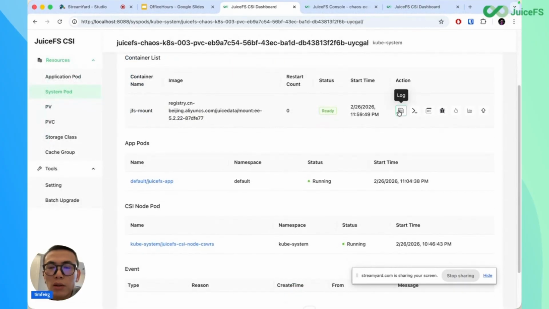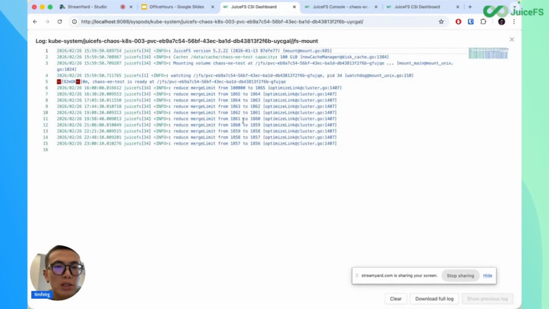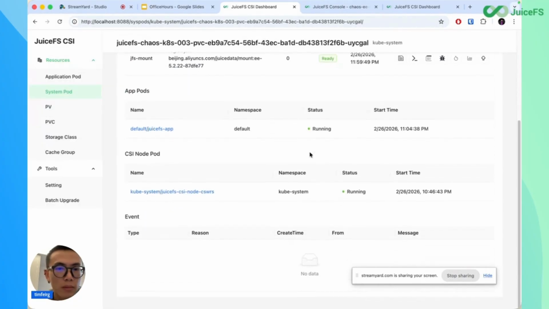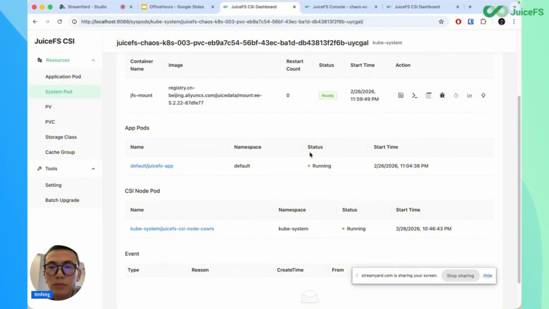And we can click on the log button to see the mount pod logs here, so you don't have to carry out any more manual kubectl commands. So that's the basics. That's how we can use the dashboard to find the right mount pod. And if you have any questions regarding the basics, you can post them now.